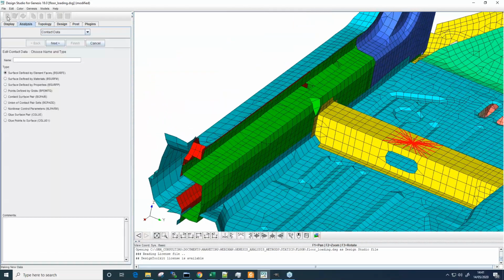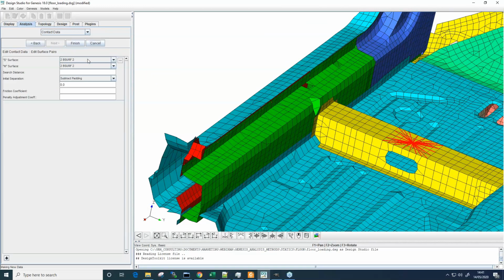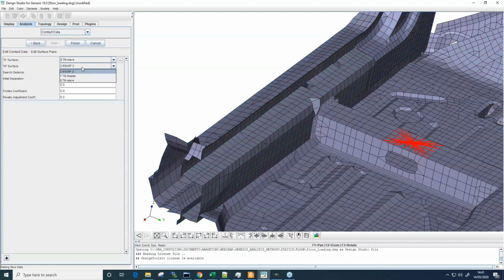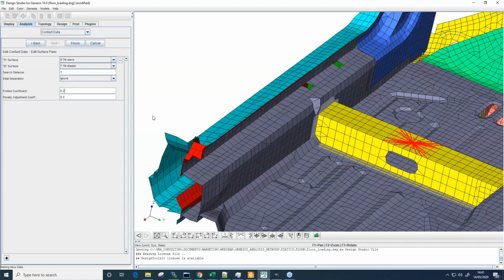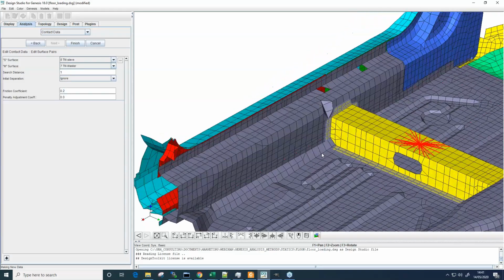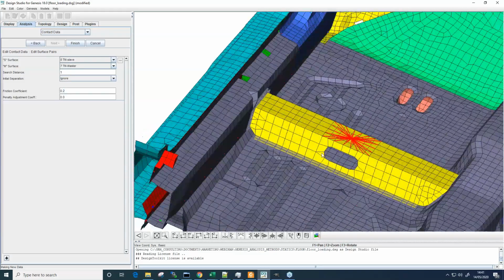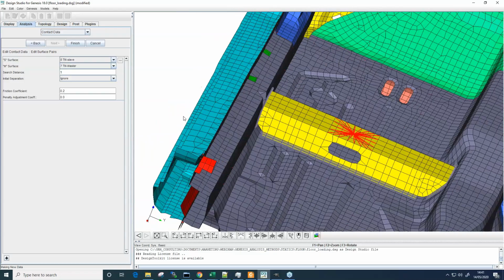I can define that contact, top member. And then I choose to ignore any gap. That solves any penetration issues for this mesh. So as you can see, it's not exactly the most refined mesh example that we're ever going to see.